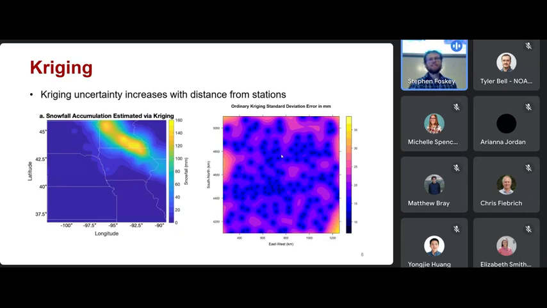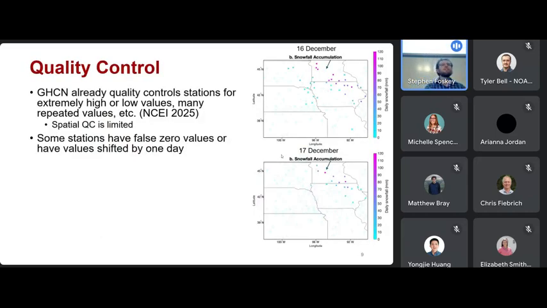But this data is not perfect, so there's been some quality control on it. So the GHCN network already quality controls stations for very high or very low values, or many repeated values, and there are some other procedures to remove clearly unphysical values. But there's not as much quality control in the spatial regime. So sometimes stations will have a reported zero value when there's not actually a zero value, or they'll report data on a different day than other nearby stations. Just a lot of manual, like co-op sites, for example, someone might report it late or something of that nature.